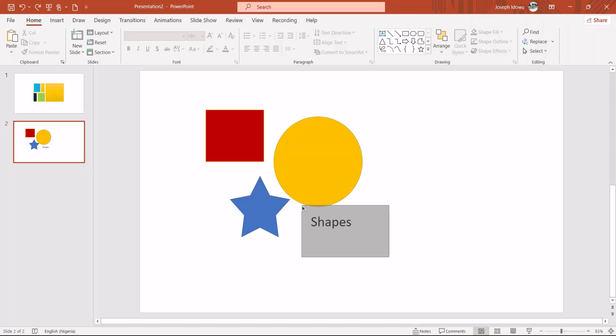So if I need to select that text box which I've written shape in, you can see right now that shape is covered. When I let go of the left click, shape will be selected. As you can see, shape is selected. So let's deselect that. Click outside to deselect.